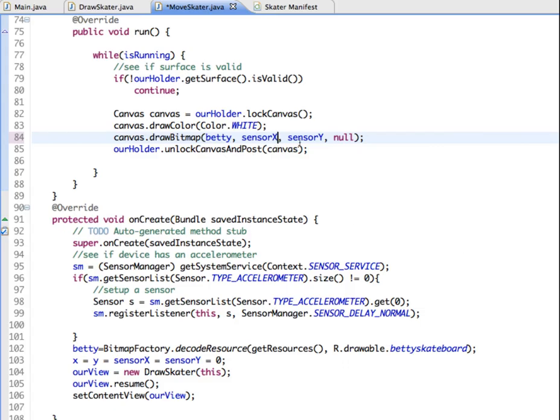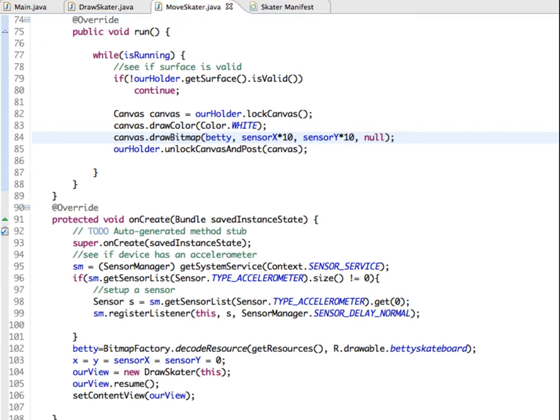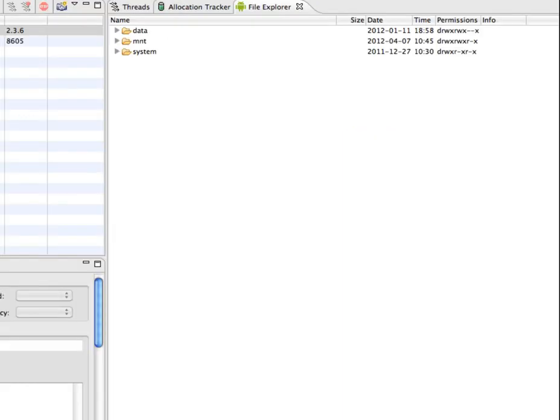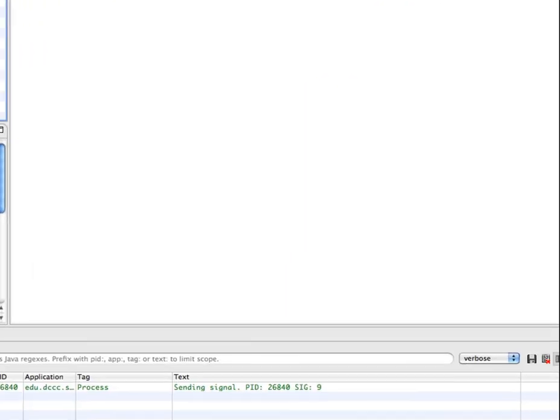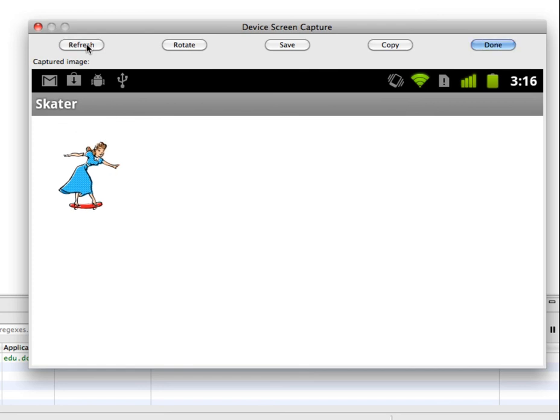Okay, so as it turns out, when we're drawing the bitmap onto the canvas, this is just a slight movement. So in order to accentuate it or make it more prevalent, we can take this and increase its value. We could multiply that times 10 and then multiply this times 10. Then when I test it, I get more movement from this, and I'll bring this up in the DDMS and see if we can capture some screenshots for you. And I'll move it in.